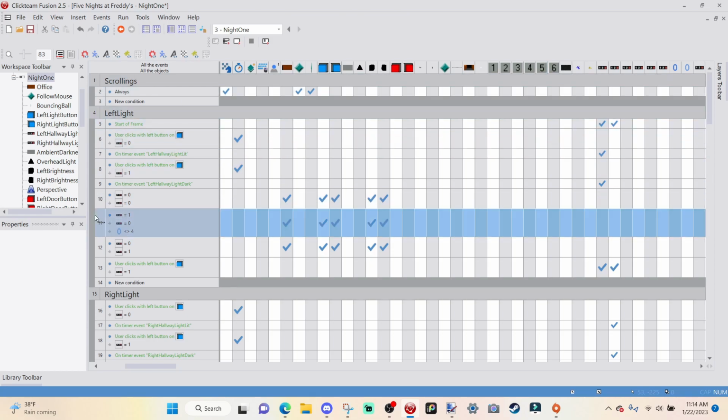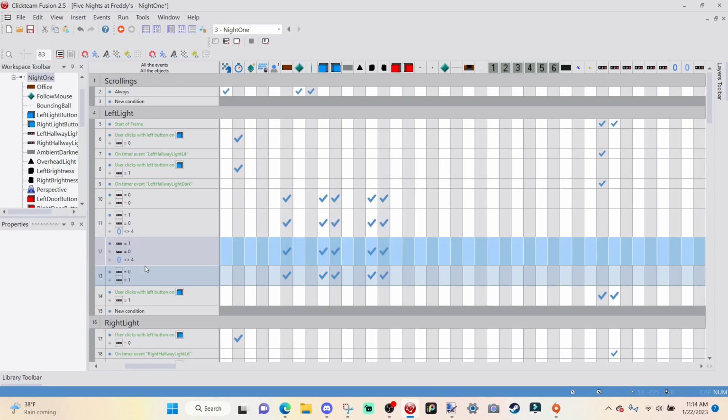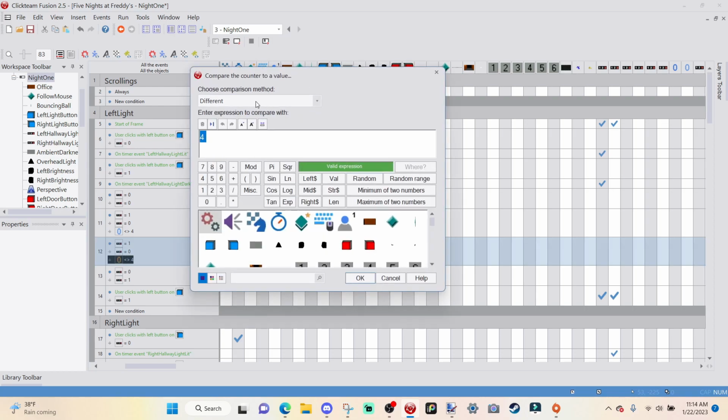So then you wanna copy and paste. Go down to line code 12, the duplication, where it says Bonnie location is different than 4. You want to go over, choose comparison method, and make that equal.